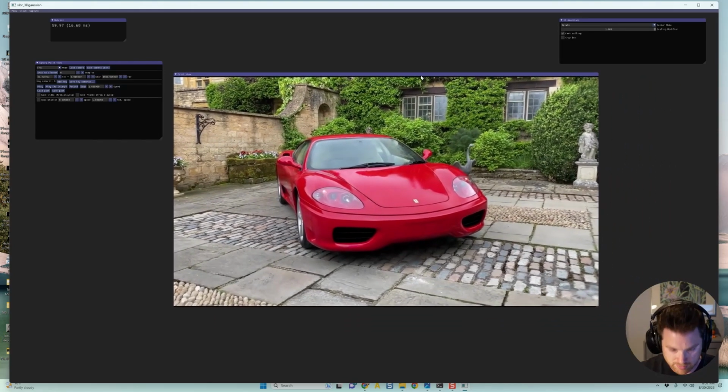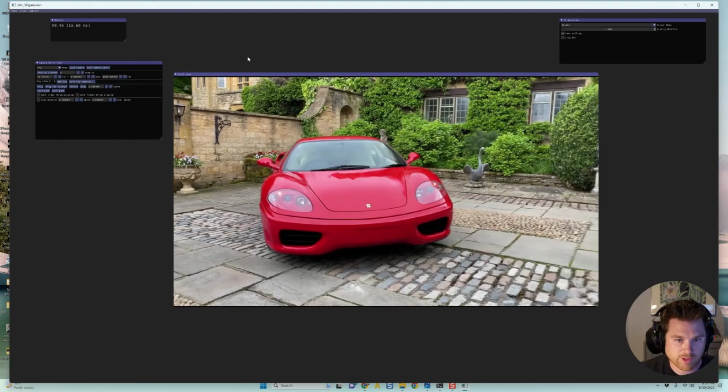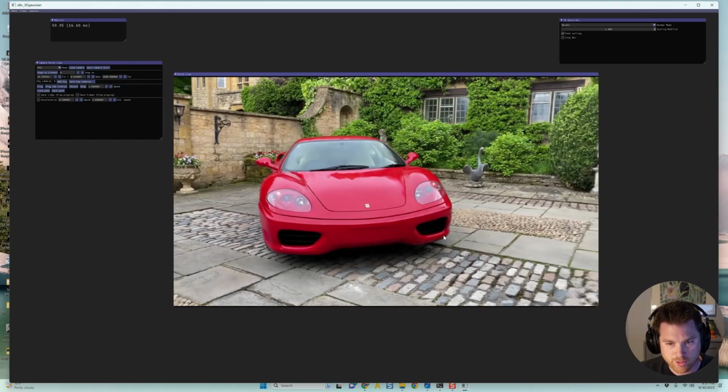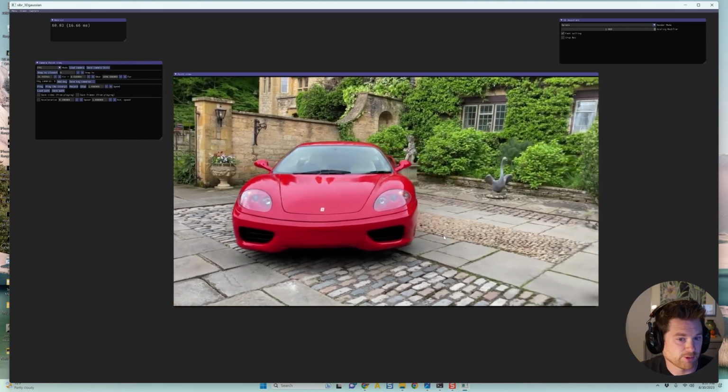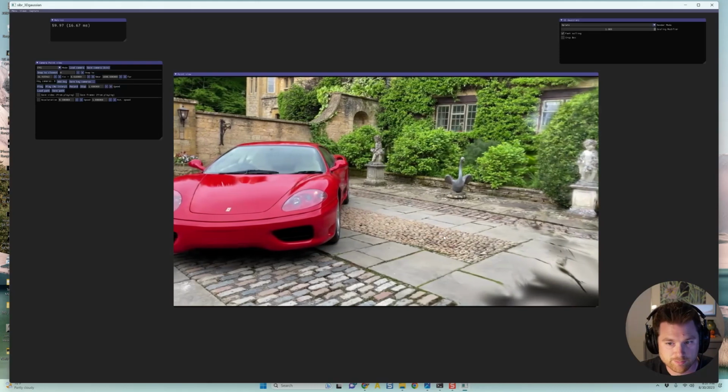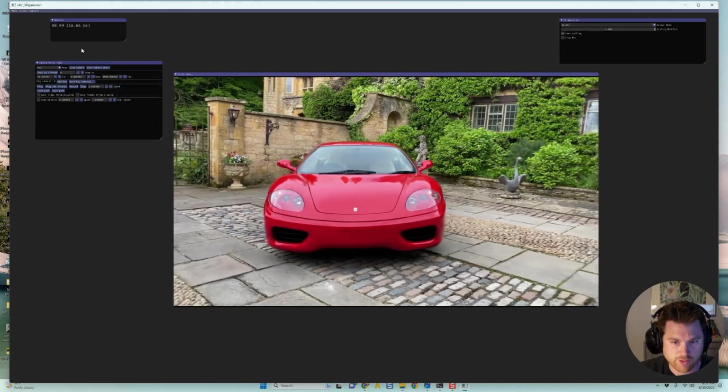Yeah, that looks good. I'm looking at the details in the background as well. Again, I blew this up. This looks better than Instant NeRF and Nerfstudio. I can be clear about that for me. This is looking really good. Let's try 30,000.